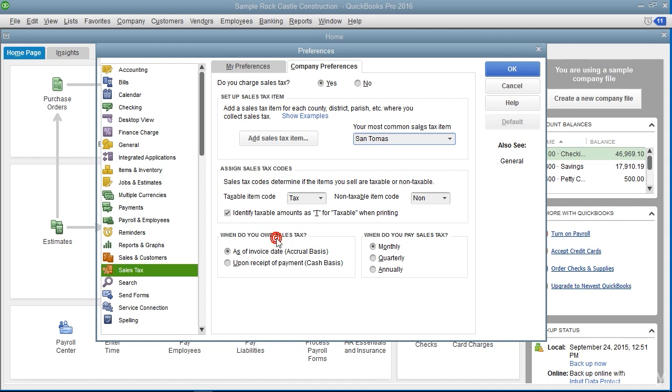In the When Do You Owe Sales Tax section, select the correct option button to indicate when you owe sales taxes that are collected. The options are as of the invoice date (accrual basis) or upon receipt of payment (cash basis). Then select an option button within the When Do You Pay Sales Tax section to indicate how frequently you make sales tax payments. Your choices are monthly, quarterly, or annually.